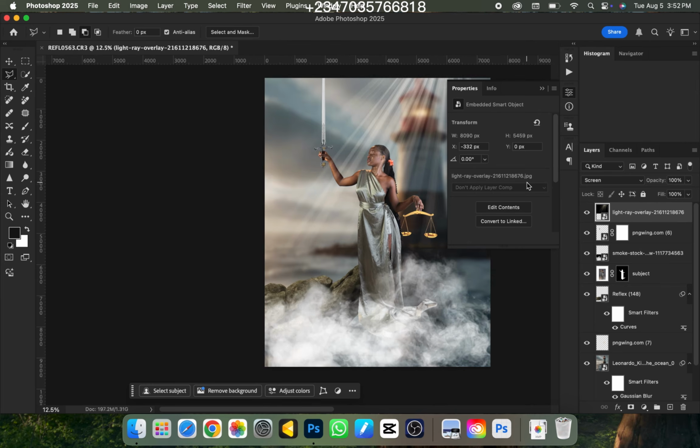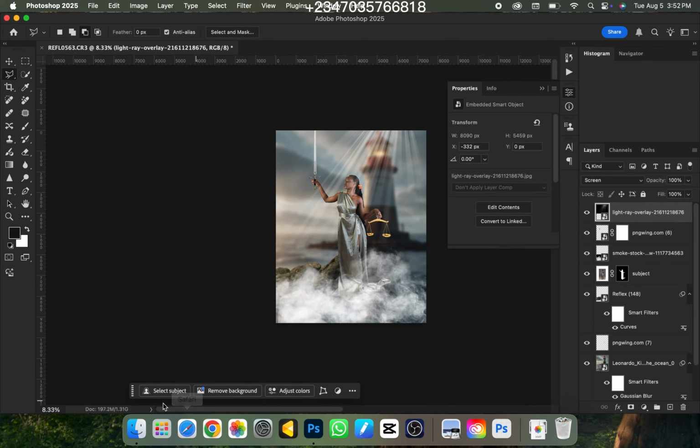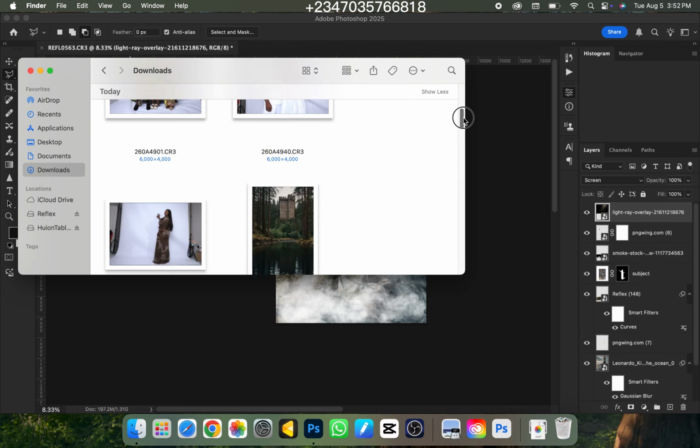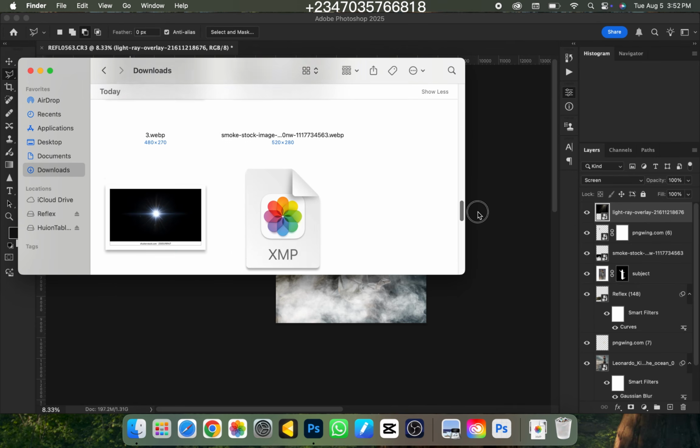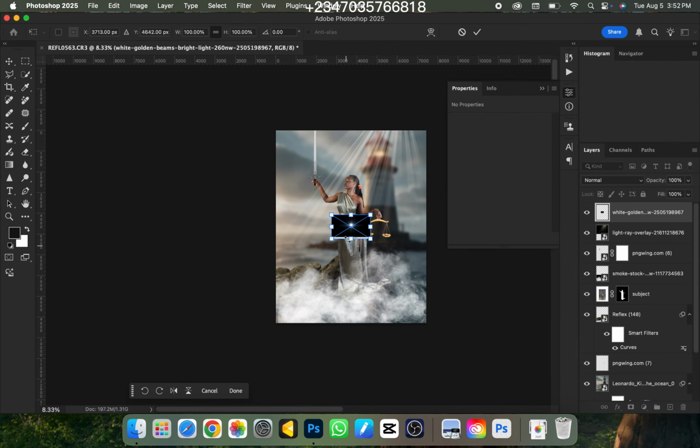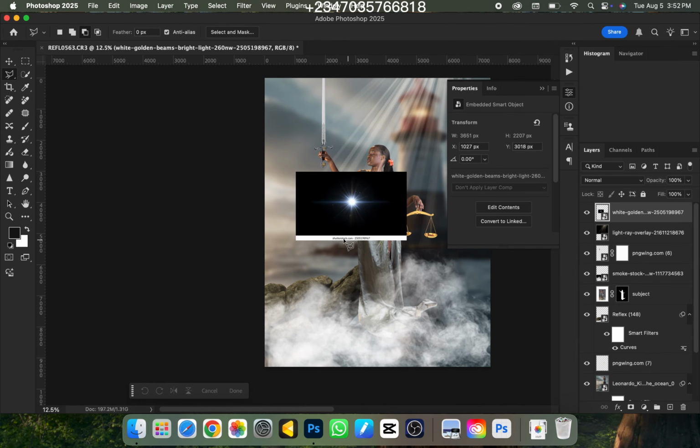Next thing we can do right now is to add a light on the sword. We're still going to use the same techniques we used earlier on. Pick the file we want to make use of. Let's see, where's our file over here? This one over here. I'll drag it down to Photoshop. But this one actually came with a watermark. It came with a logo at the bottom.